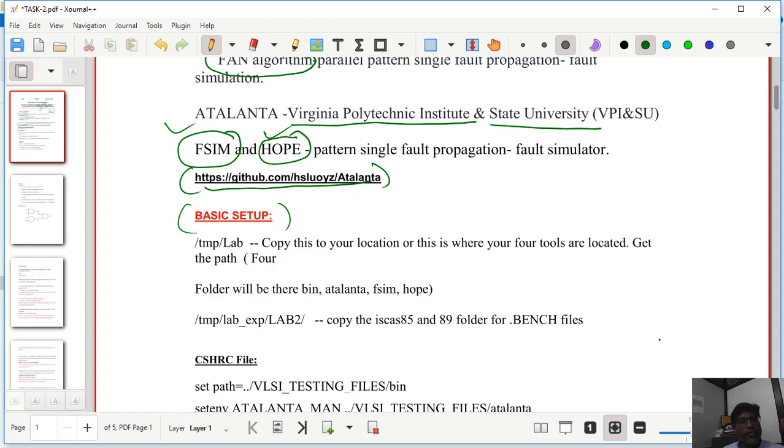What you need to do is, we have kept 2 folders. One is /temp/lab, with L capital. In this we have kept 4 folders. The 4 folders are: one is bin, and the others are Atalanta, Fsim and Hope.